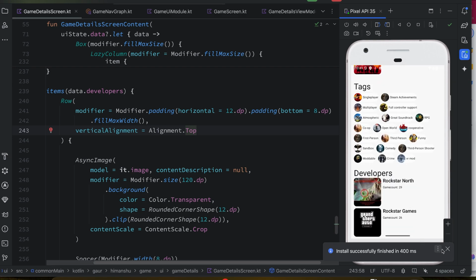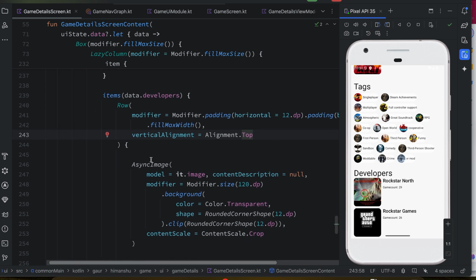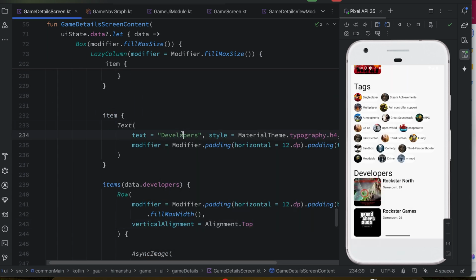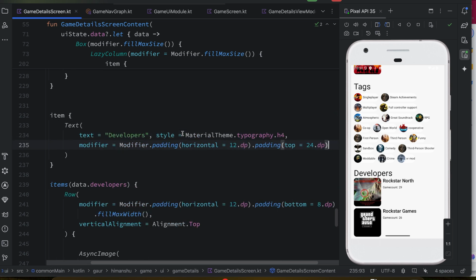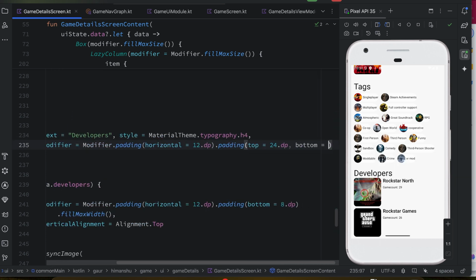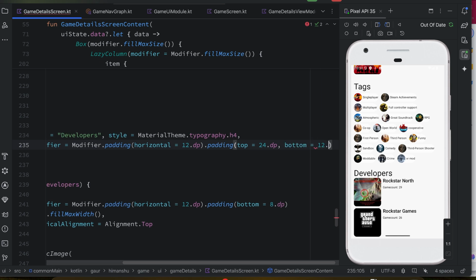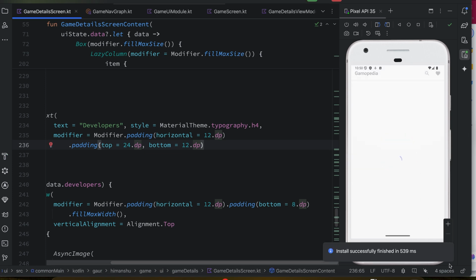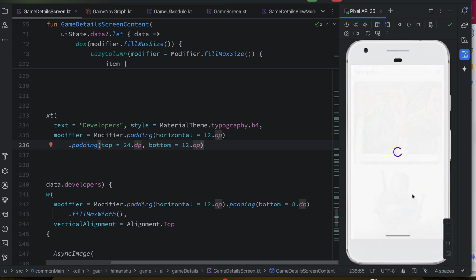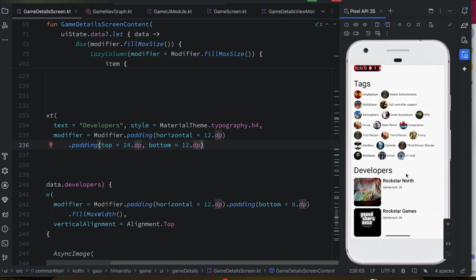Okay, so scroll down. Okay, so this is looking good, and now it's time to add padding in between your developer title and your list item. So for that scroll up, and in this developer text, in this modifier we have horizontal padding, and also we have top padding. In this you can add the bottom padding, which is 12 dp, and this will fix this problem. And also I want to attach a border. Let me just show you. Okay, so this is looking good.